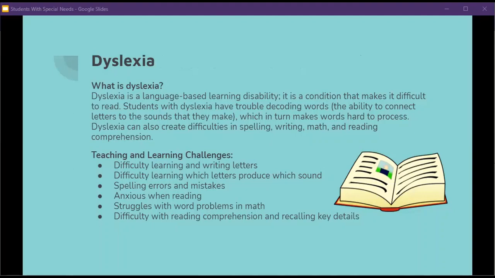Some teaching and learning challenges that go along with dyslexia are difficulty learning and writing letters, difficulty learning which letters produce which sounds, spelling errors and mistakes, anxiety when reading, struggles with word problems in math, and difficulty with reading comprehension and recalling key details.